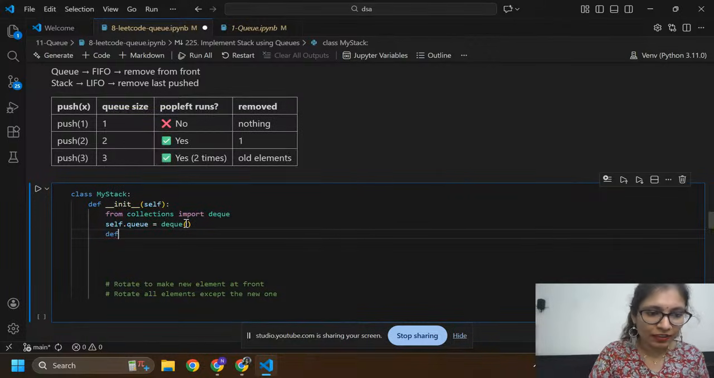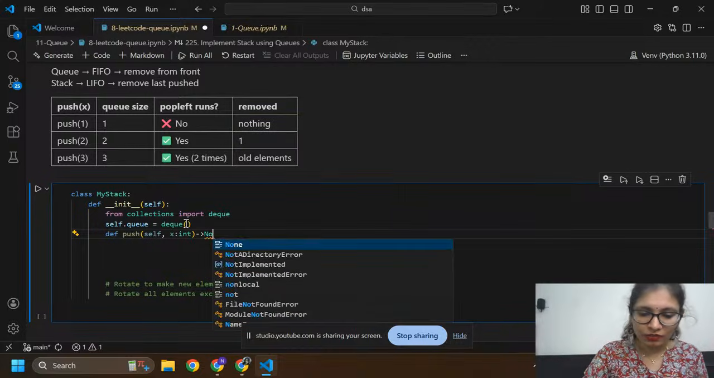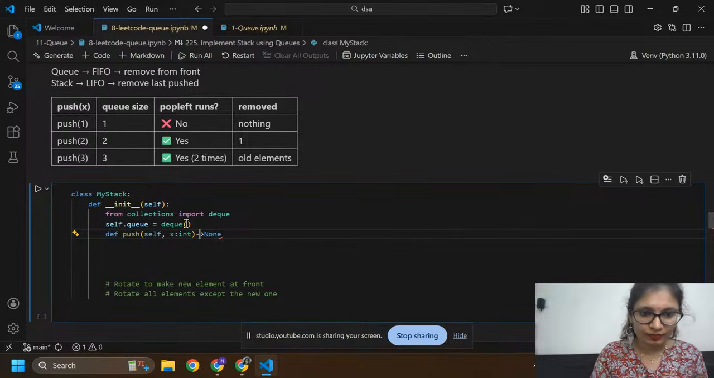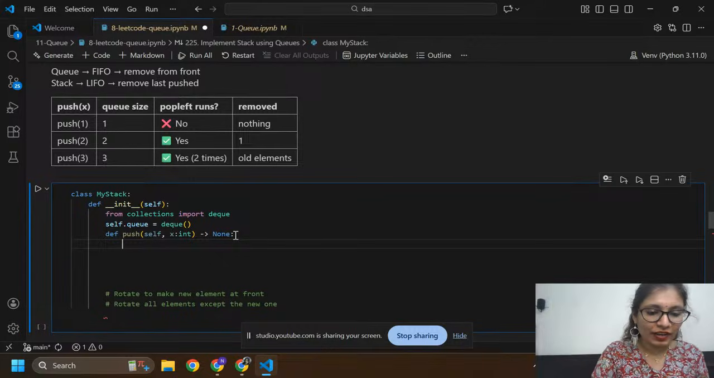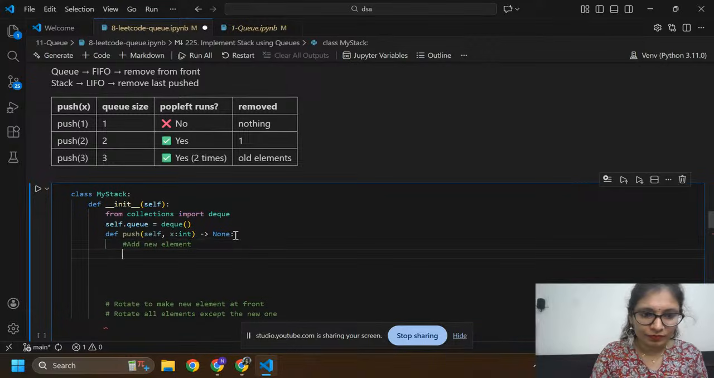Here I'm going to define another function, that is push. Inside this I am going to write self and pass one parameter, that is x. x would be an integer, and here I want the output to be None. Okay, and here I'm going to add an element. First of all I want to add a new element.